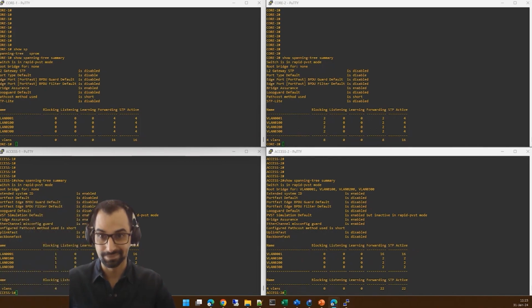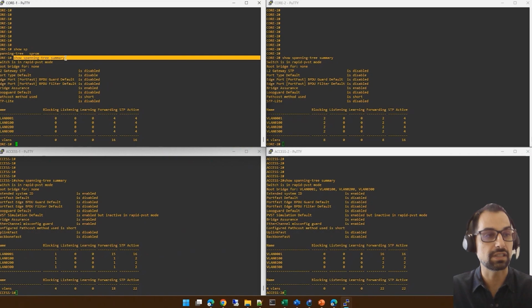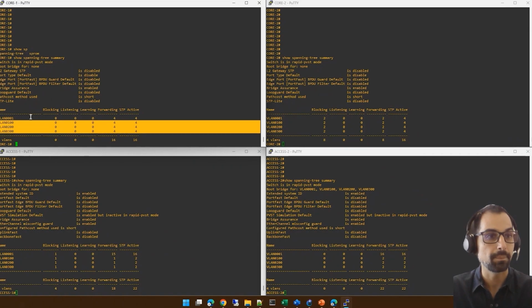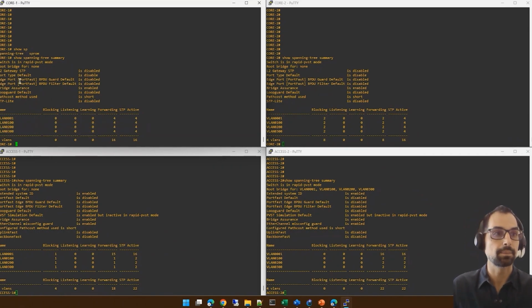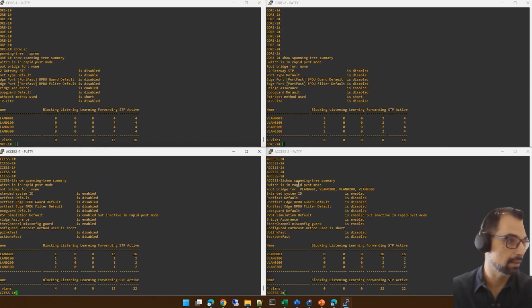First of all, I'm going to move myself so you can see the outputs. So I just run here show spanning tree summary on all of the switches. You see we have our 3 VLANs we just created and VLAN 1, which is the default. And you'll also see on all of them that the default is rapid per-VLAN spanning tree mode. This is the same on all of the switches.